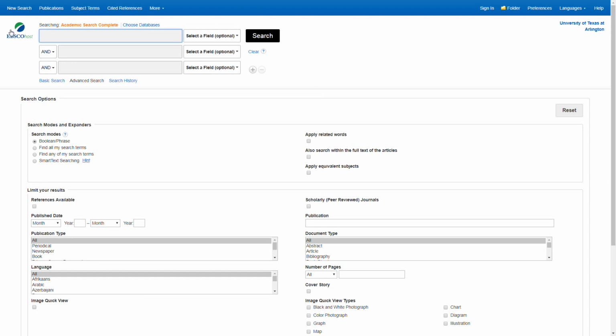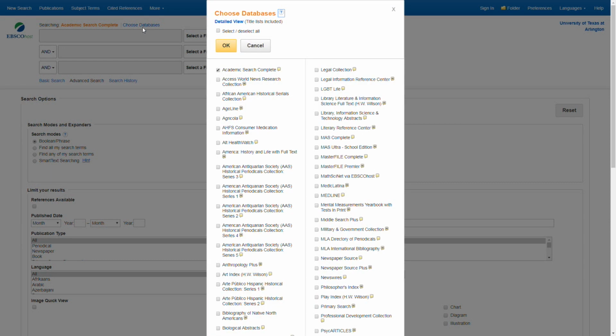It's an EBSCOhost database. It's very user-friendly. As you can see, it's laid out very simply. So you have your search boxes here. It's already set up for advanced searching. And the best thing about this one is that you can choose databases. So Academic Search Complete is a multidisciplinary database. It's not specific to social work or any other discipline. You can use it to search for different disciplines, and you can add all these different databases.